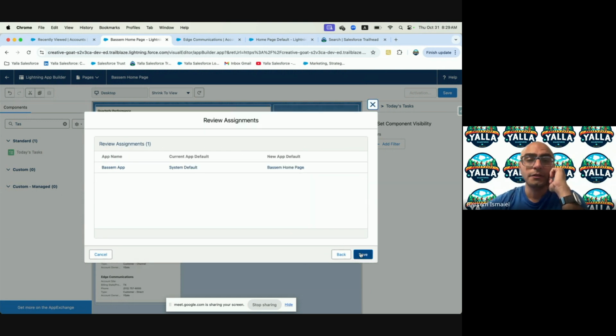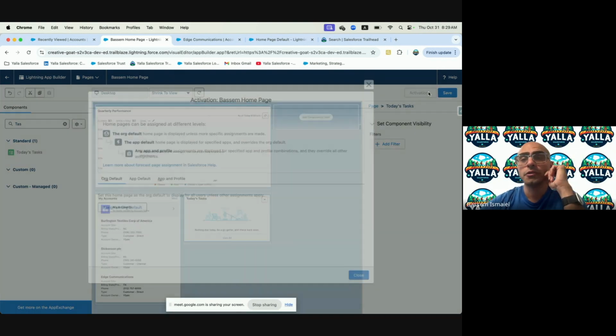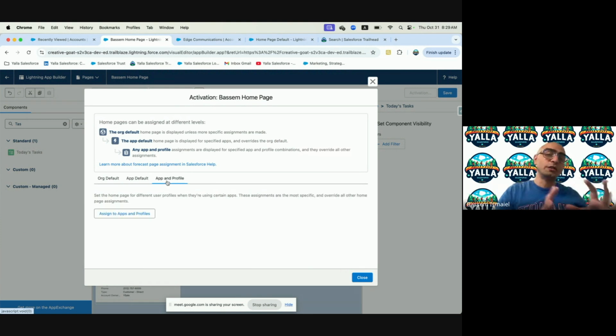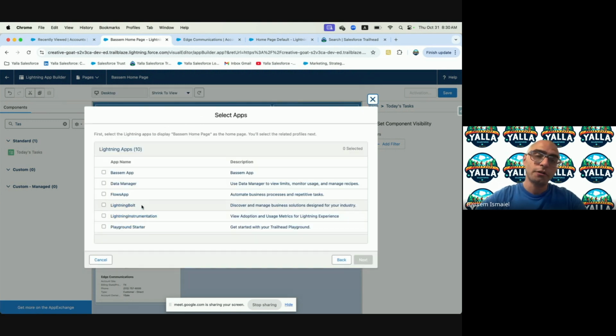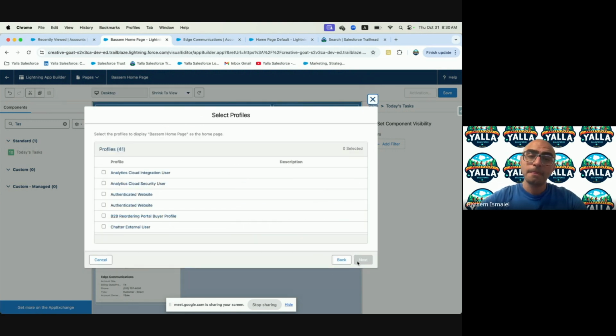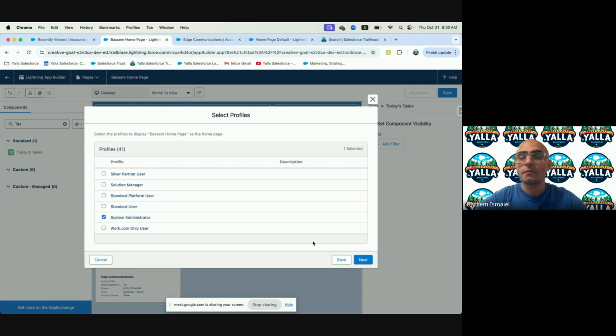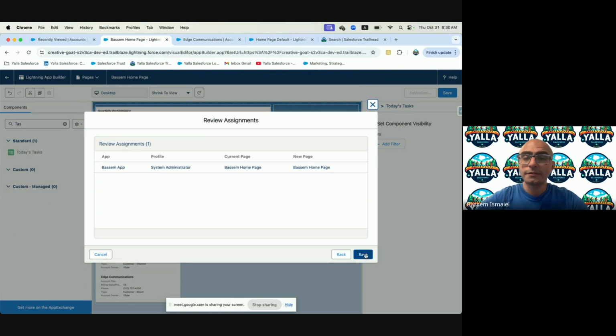And even better, I can say, no, it's not for the app specific. I need it for app and profile. So we agreed that a profile is a certain persona using those apps. We might have system admin and sales people. Both of them are accessing the same app, but I need in here to assign this homepage to be visible only for BASM app and only for system admin. Next, and save.